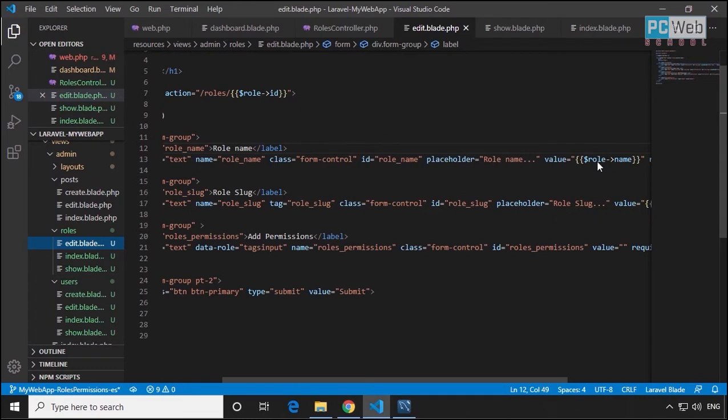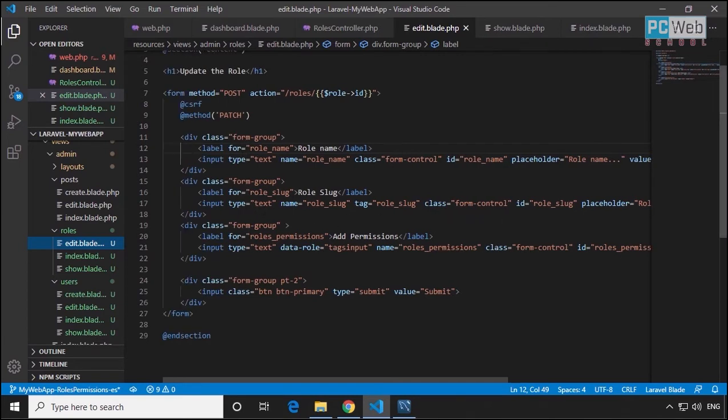So the value is set up with the variable we are sending, which is role, and we are bringing the name just to show the value which is already saved in the database. We have here the slug as well, which is similar. You just bring in the slug.